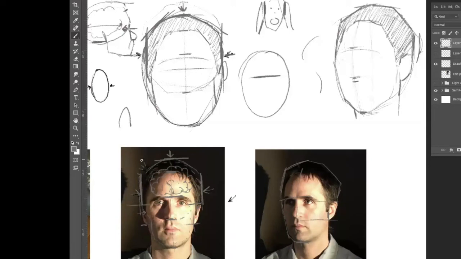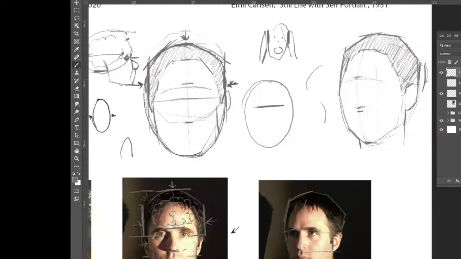Halfway between top and bottom is where our eyes are. If we're looking at ourselves straight on. If we're looking tilted up or tilted down, this much is going to be much bigger than this much. And if we're looking down, this much is going to be much bigger than this. If we're looking straight on, this and this are going to be the same. It's very consistent on almost everybody. So let's take a look.